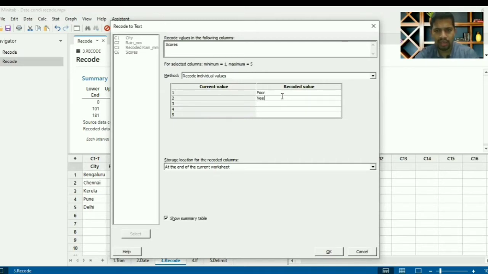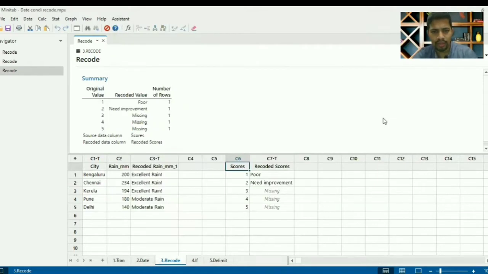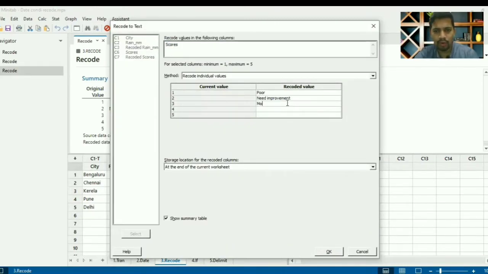Maybe needs improvement, and okay, I have not completed this one. Needs improvement. This is moderate. This score still needs improvement. Let's say this is an excellent score, and this is also an excellent score. 5 to 5, I need to sustain it. Sustain. Let's say these are the corresponding values I have.